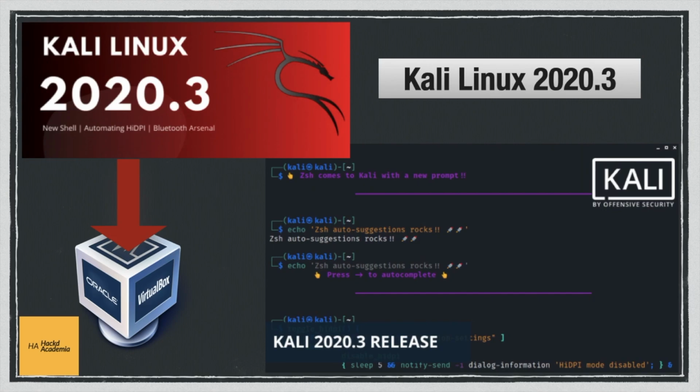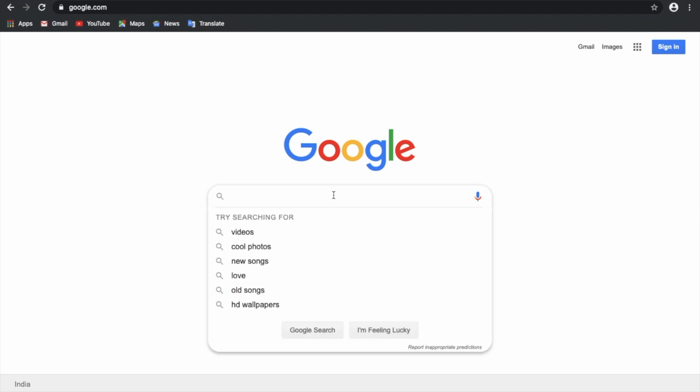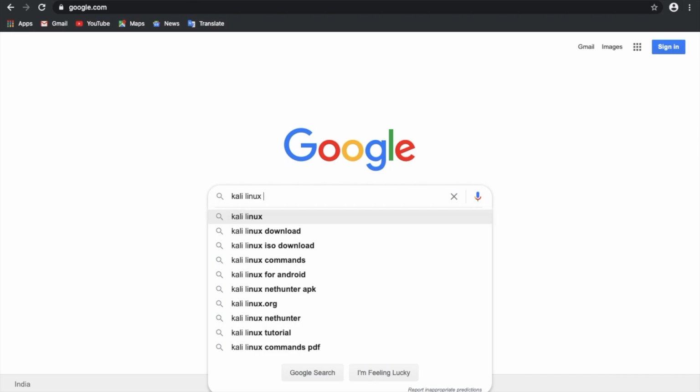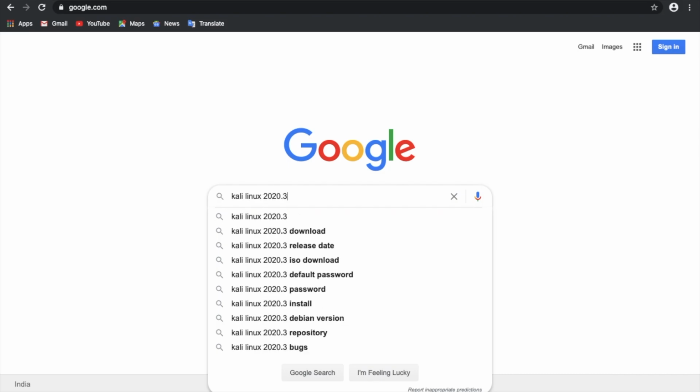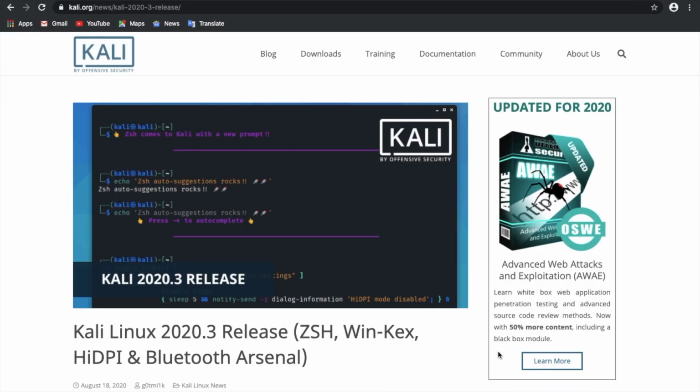Today we are going to learn about Kali Linux 2020.3 installation in VirtualBox. I'll show you how to install the latest version of Kali Linux, that is 2020.3, in VirtualBox. You have to go to Chrome or any web browser and type Kali Linux 2020.3. You'll get the first page, that is the Kali.org page. Click on this URL and click on download.